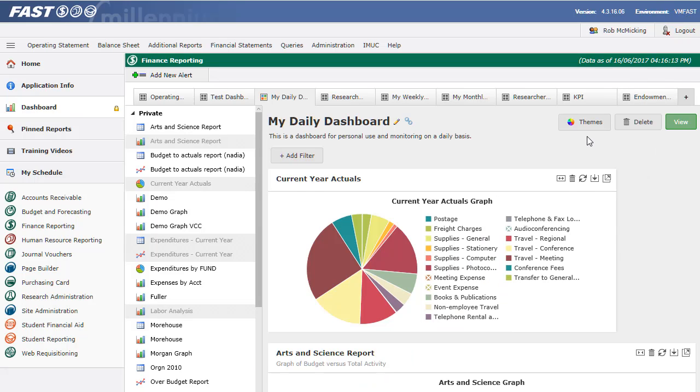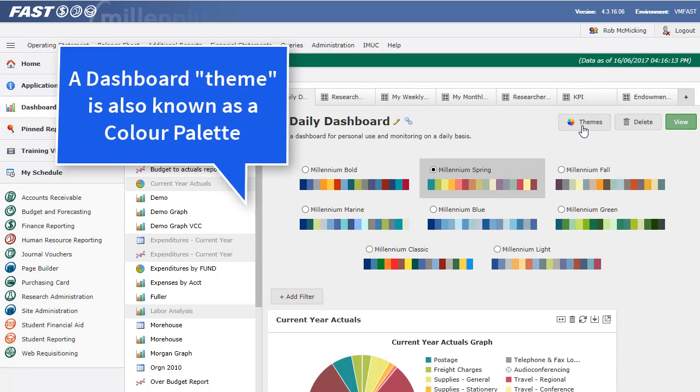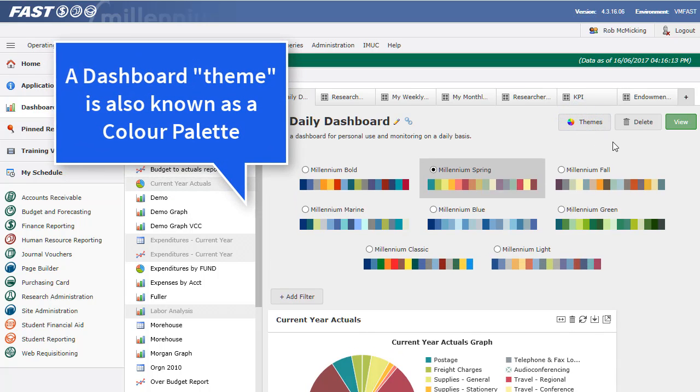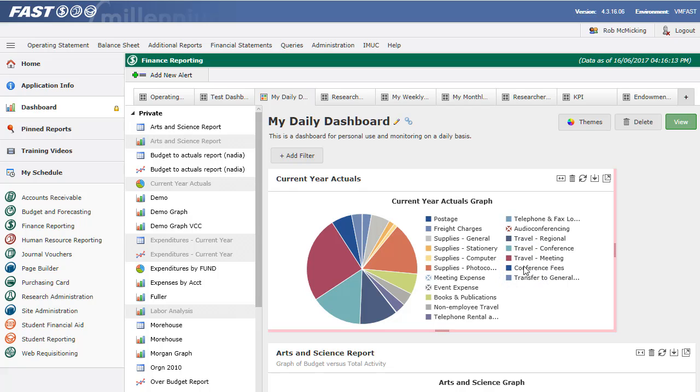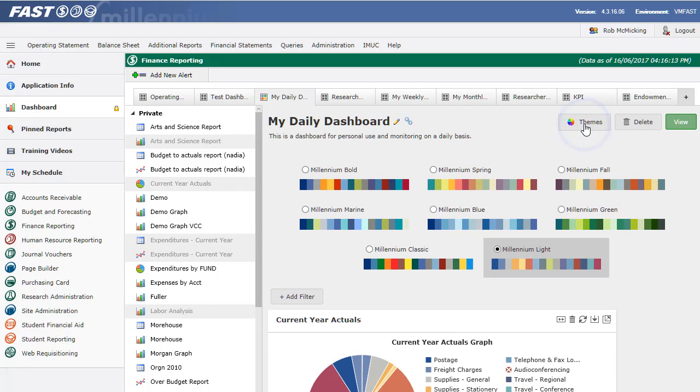The other thing I can do, of course, is edit my theme. Now again, institutionally, there is one theme that all of your dashboards are going to contain as a default. But one thing about FAST that I think you know by now is you're never stuck with those defaults. If I click on my Themes button, I have all the various themes that have been added to my institution. These are just the basics, but your institution may have added some of their own. I might change it to Millennium Light, or let me check out what the fall colors look like.